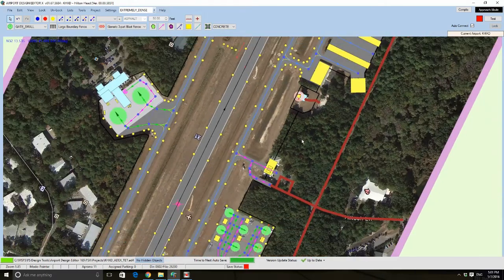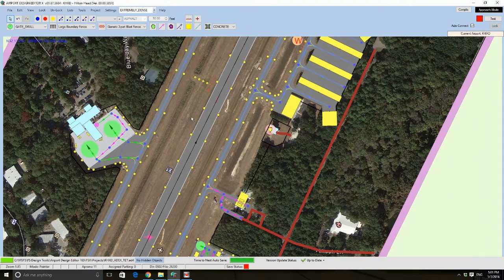Really simple. We can edit taxi signs. Everything that you can do when building an airport, you can do to edit it to bring it up to current standards. On to the next airport.